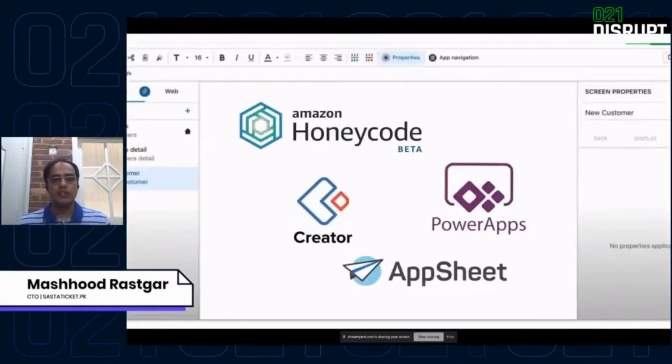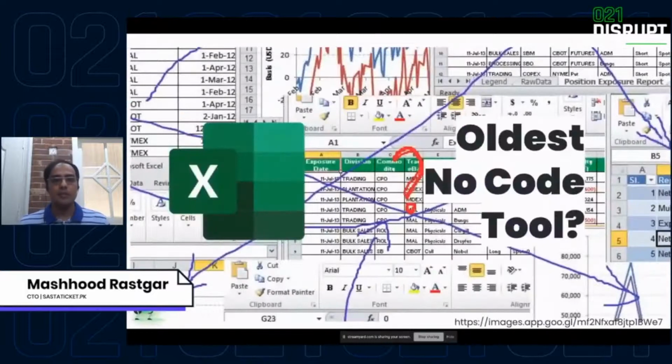So in order to do this, there are tools out there like Amazon Honeycode, Microsoft Power Apps, Google AppSheet, and dozens more, right? You go online and you'll find many of these tools that will help you build something like this. How do they do it? They use the oldest no-code tool out there, and that's called spreadsheets.